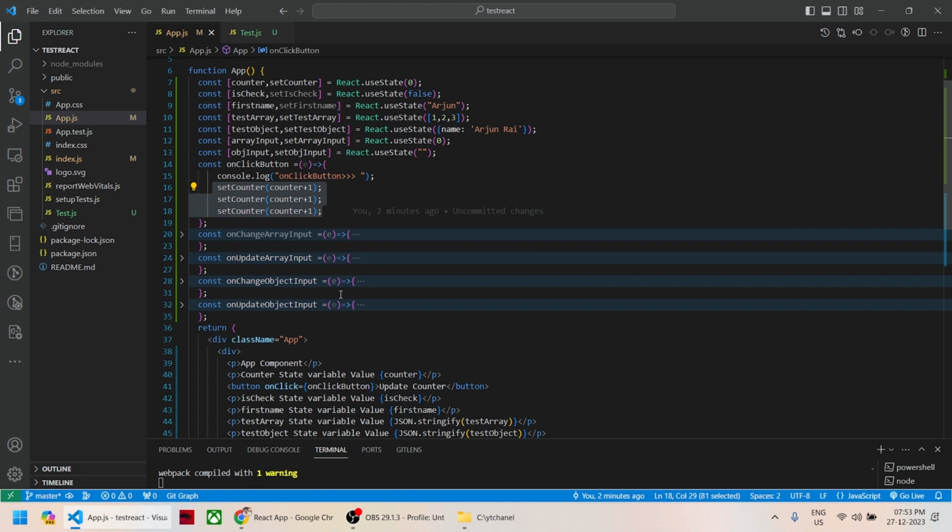Means if we increment the counter variable by 1, then the new value will be passed to the next set counter function. Then this value will be incremented to 2. Then this value will be passed to the next set counter function. So how to do that? Let's begin. For batch update, we have to pass the previous state.